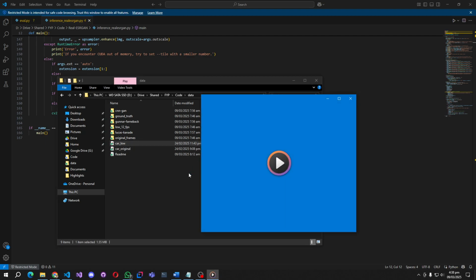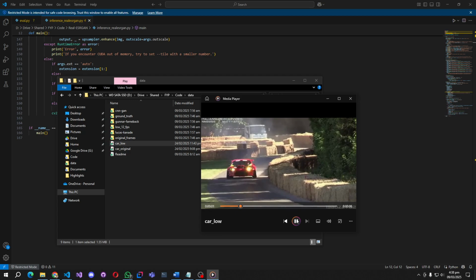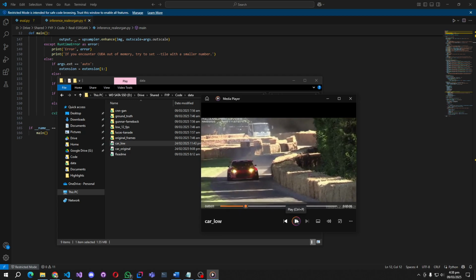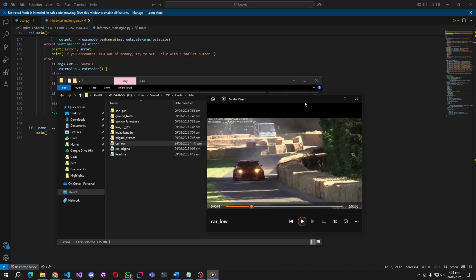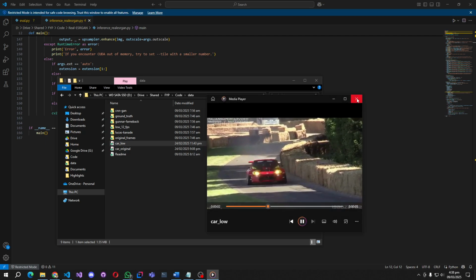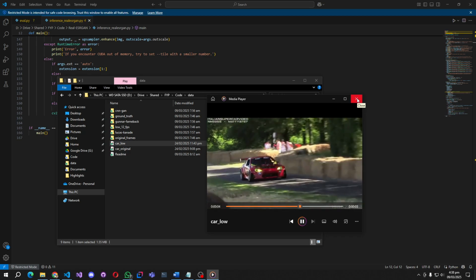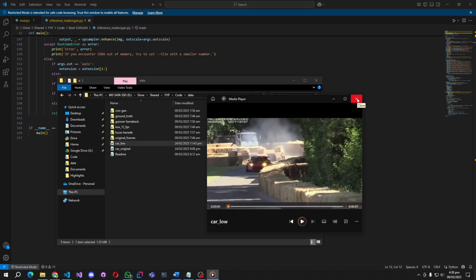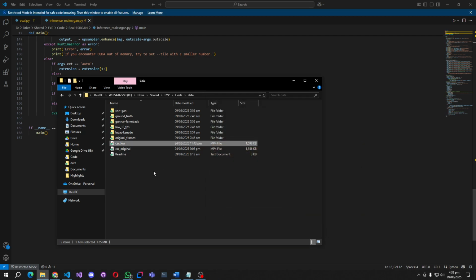Then this is the car low video. It essentially has every odd-numbered frame removed from it. So this video is around 12.5 frames per second, down from 25 to 12.5. Now we apply all our optical flow estimation frame interpolation techniques on this video.